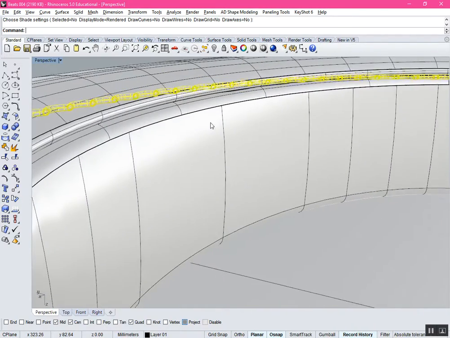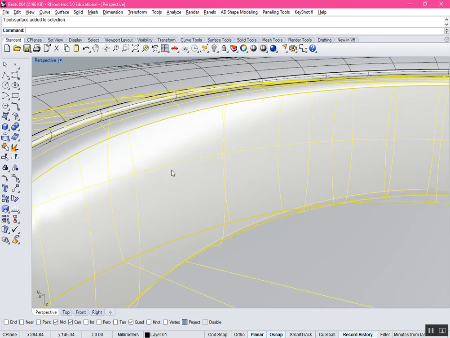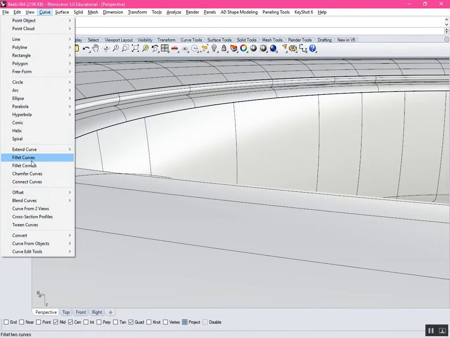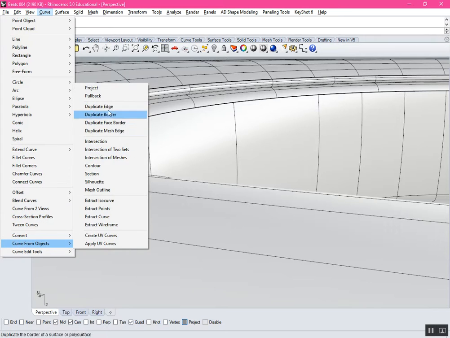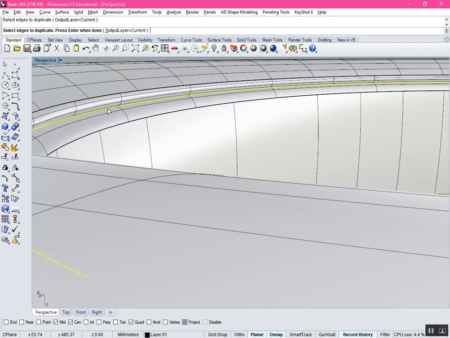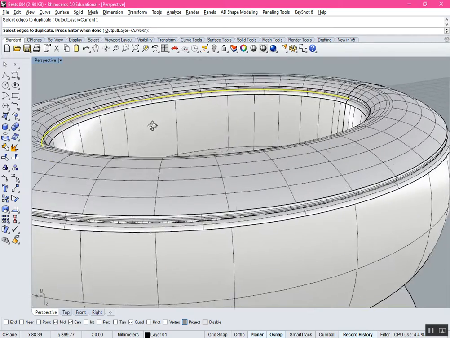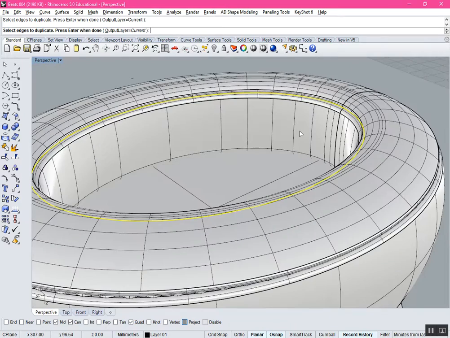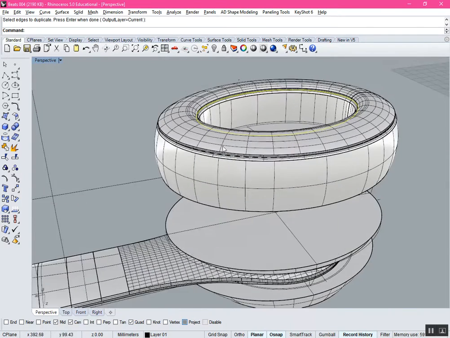is I'm going to do a curve from object. So let's do this. Curve from object, duplicate edge. And that's great because if I have an edge to a surface, I can click that edge like that. Click the other edge over here like that. Hit enter, and it just created a curve right on that edge that I can use.